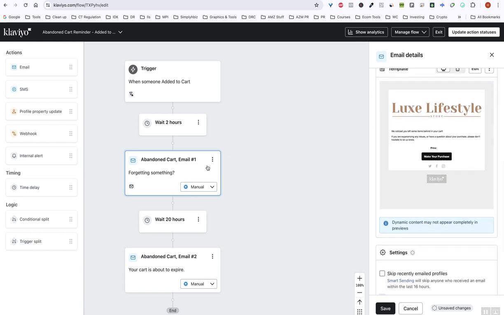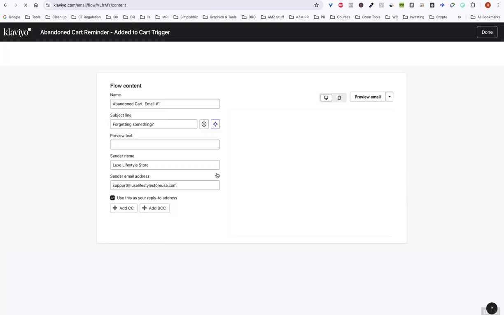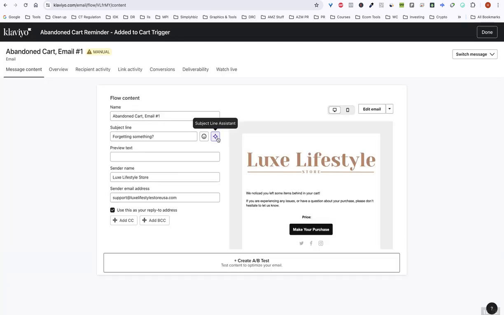We can leave this as beginning, this forgetting something, and as the subject line, that could be for our first email. And next I want to edit the actual email. So I'm going to go ahead and click these 3 dots and click edit. And then it's going to pop up. And you might not have something here. They already added like the logo and stuff. So for me, I'm just going to go ahead and click edit email.